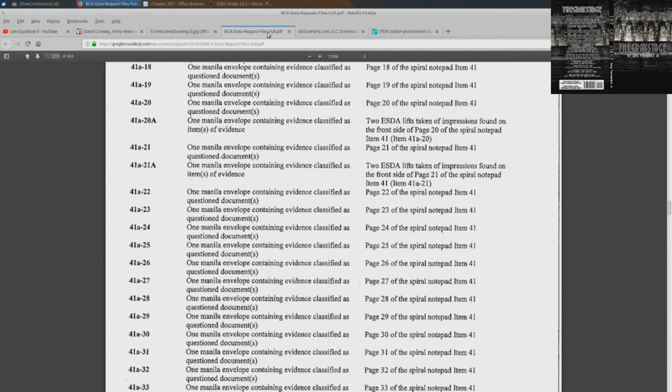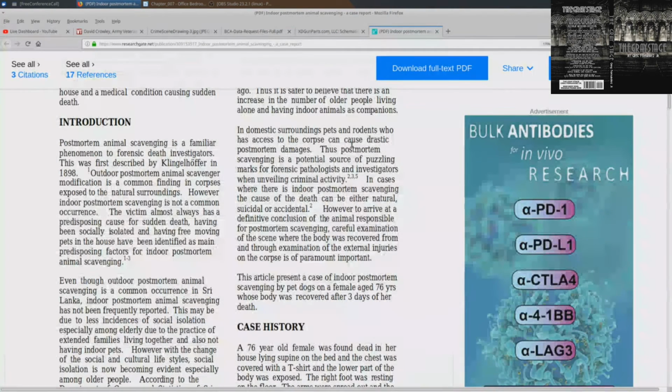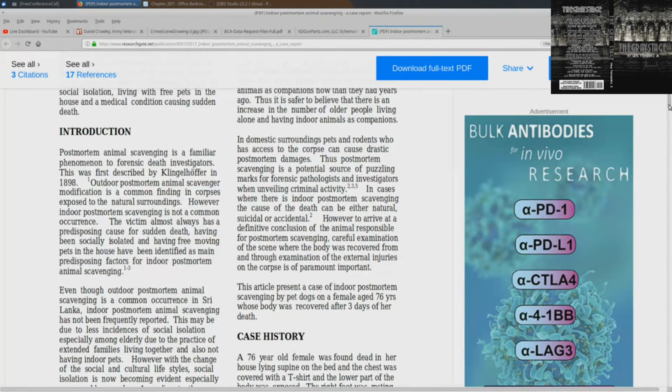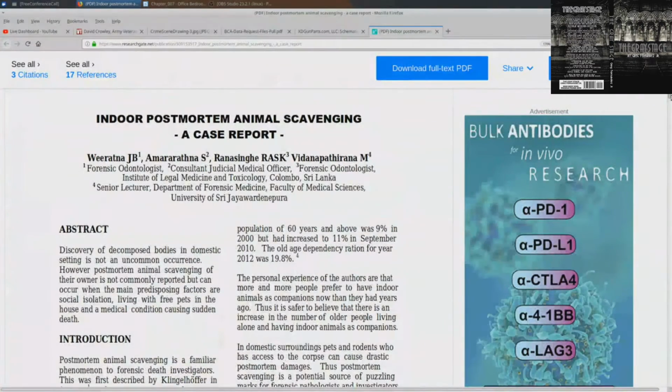Right. And I think we do need to, in this PDF, Justin, one of the things I'm going to be looking for is did they do any tests on the dog? A lot of these articles that I'm reading never really mention it when it's animal scavenging. Shouldn't the first thing they do be to test the dog feces? I haven't seen anything like that in the BCA, which I've only been through parts of.